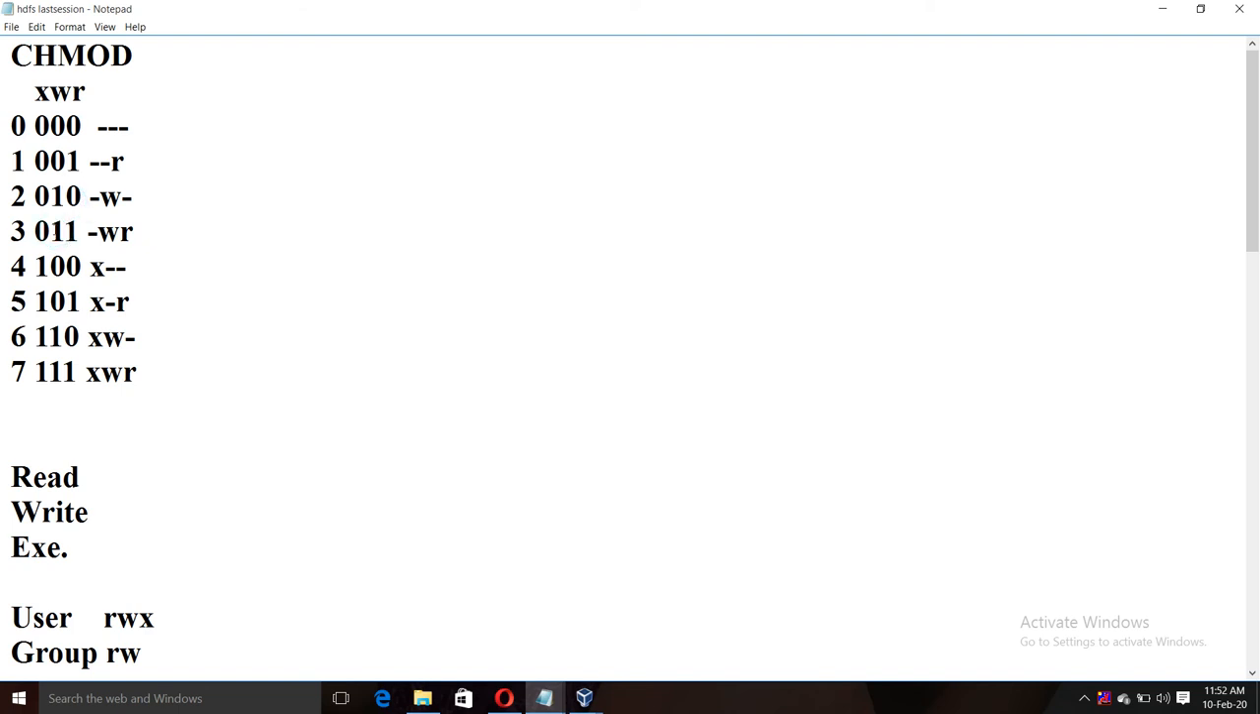If you set 3, that means read and write permission. If you set 4, that means they have only execute permission. If you set 5, that means they have execute and read permissions. If you set 6, that means they have execute and write permissions. And if you set 7, that means they have read, write and execute, all permissions. Right?